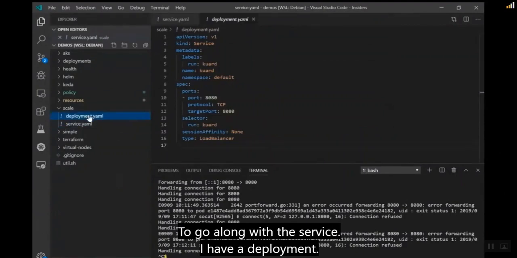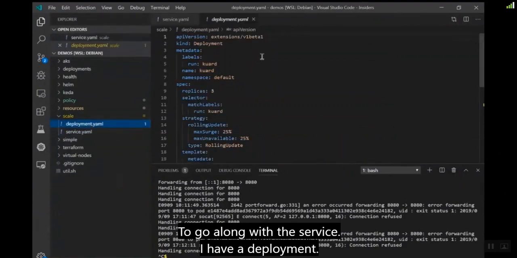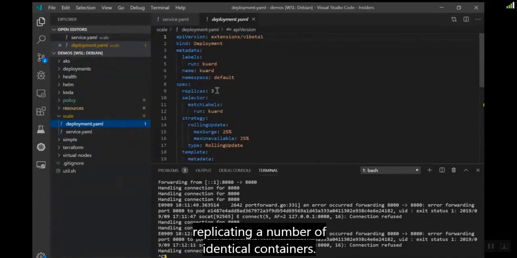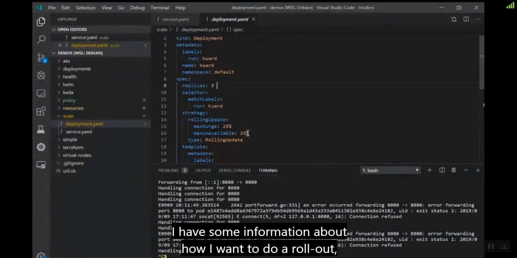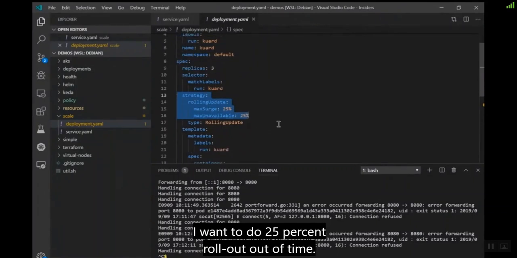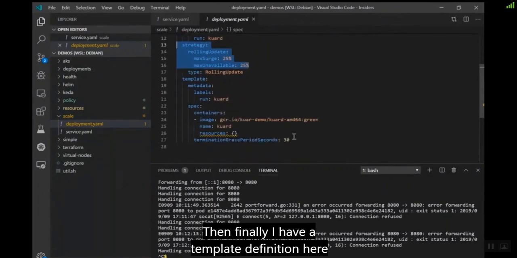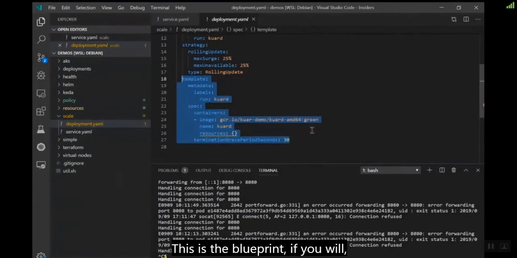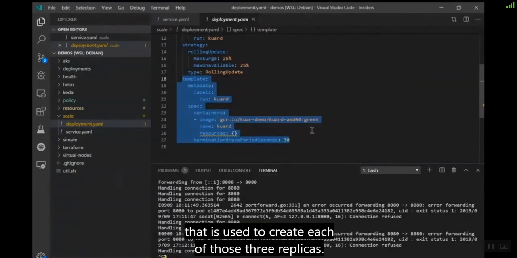To go along with the service, I have a deployment. And a deployment is a way of replicating a number of identical containers. And so you can see here I've got 3 replicas. I have some information about how I want to do a rollout, which effectively means I want to do a 25% rollout at a time. And then finally I have a template definition here, which looks very much like the pod definition you saw earlier. And this is sort of the blueprint, if you will, that is used to create each of those 3 replicas.